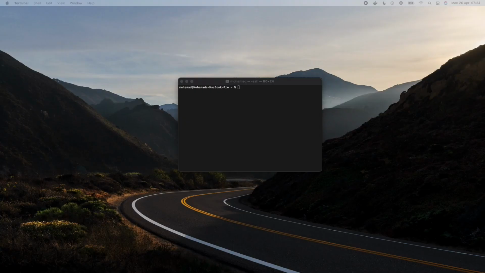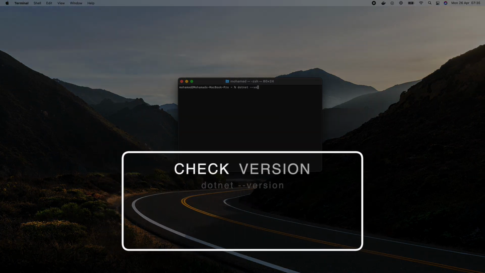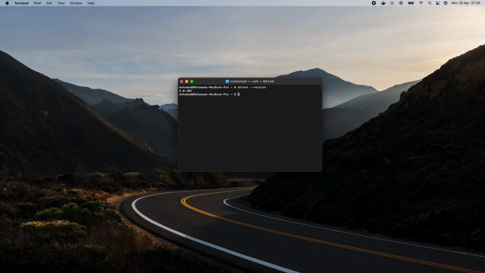The first thing that we're going to be doing is checking the version of our .NET Core SDK. So how are we going to be doing that? We're going to utilize dotnet --version for us to check that. So inside our terminal, we're going to type dotnet --version. And we can see that we have version 5.0.02.